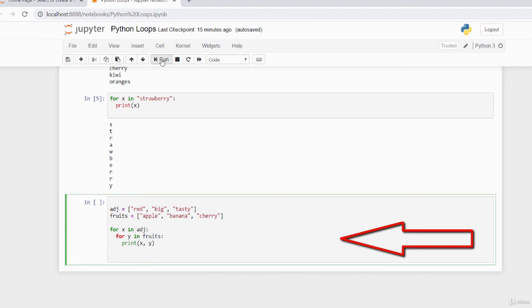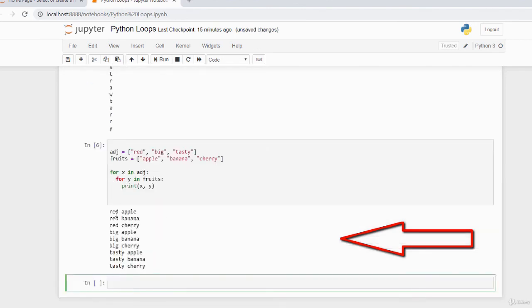If I run that to make more sense, you can see here it's saying red, which is this value, and then apple for the other one, and so on. Okay, so that's basically how a nested for loop works. It's a loop inside another loop. In this video, we learned about Python loops.